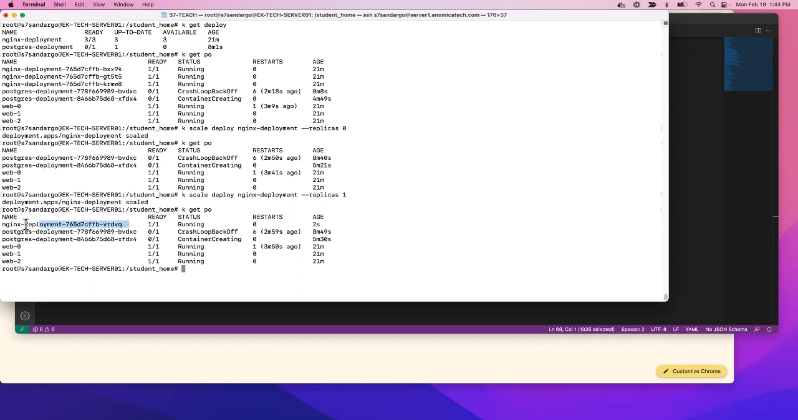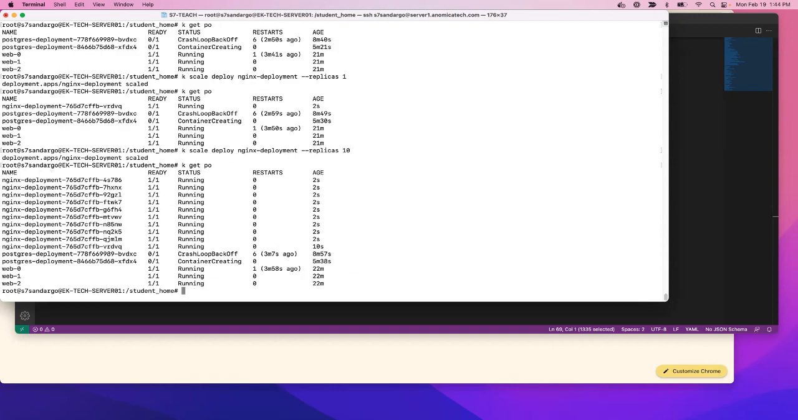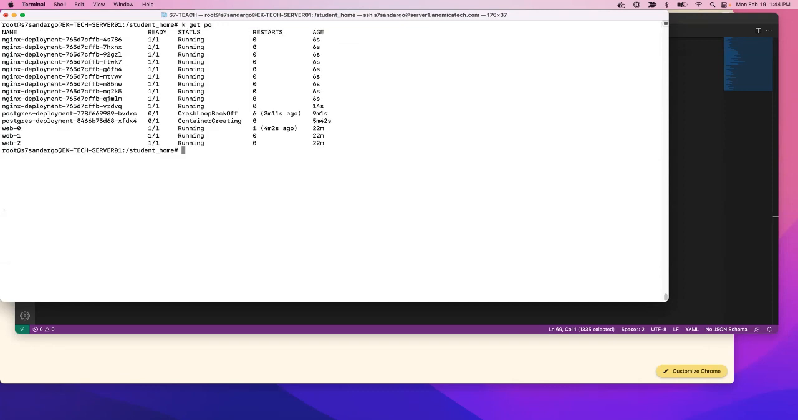So as you can see, 1 pod is running. If I recall my command and put maybe 10, Kubernetes will create 10 pods. And then you see a lot of pods are being created here. Then if I run kubectl get deploy again, you will see that the deployment will jump from 3 to 10, for example. Then I can go back.